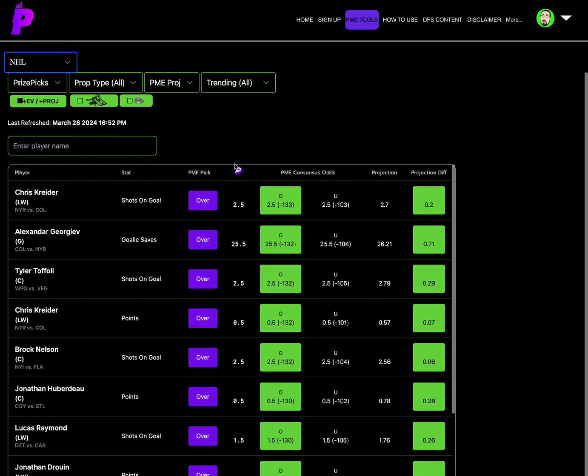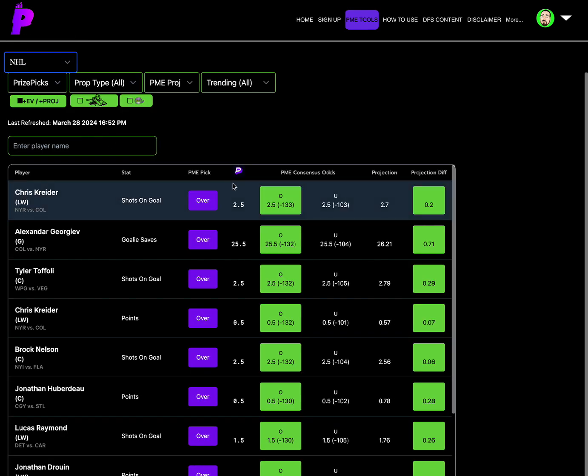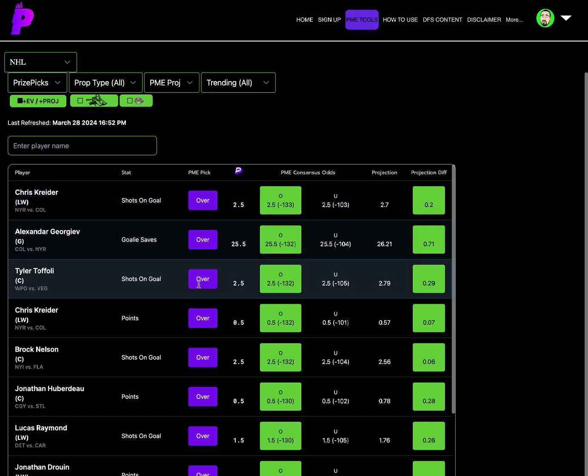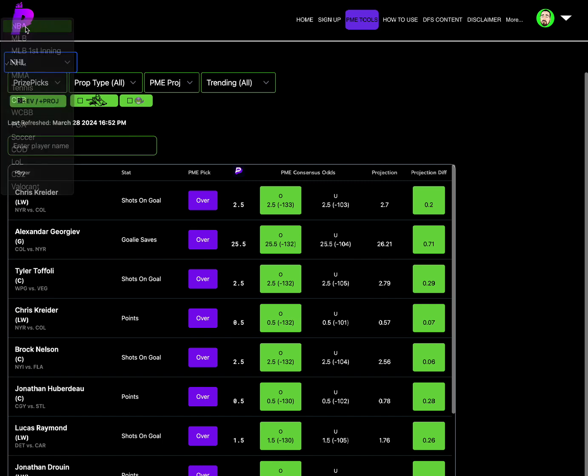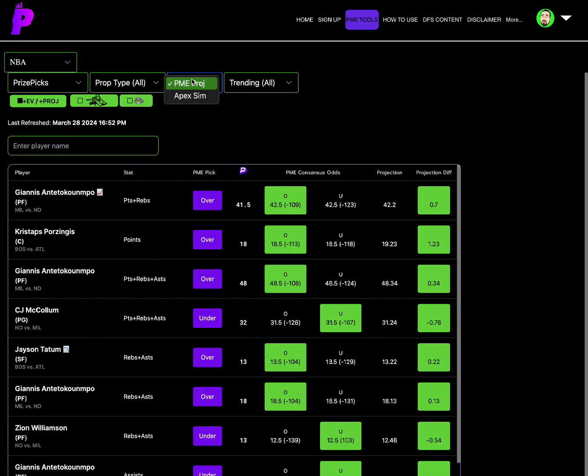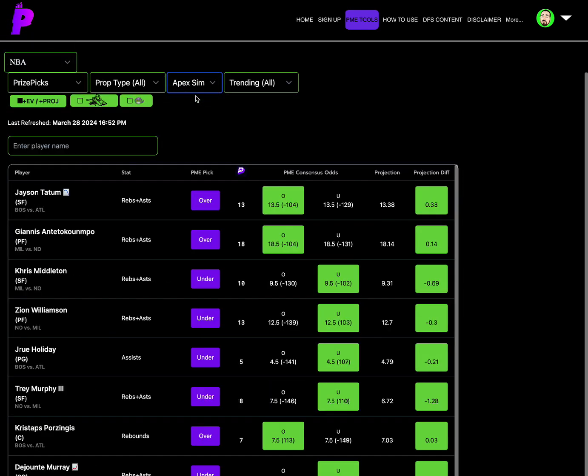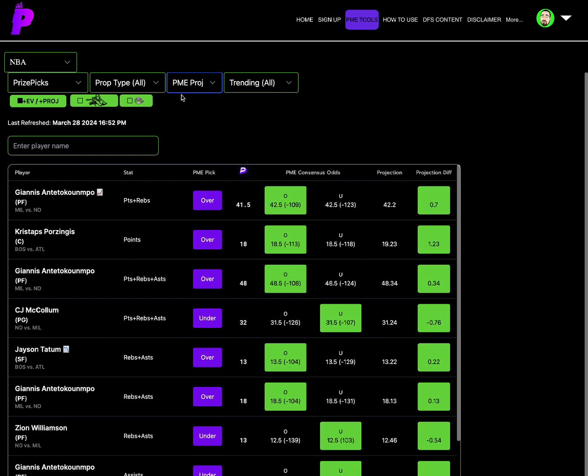NHL. For NHL, same thing. It's automatically in order from the absolute best plays. All right. Shots on goal over 2.5, minus 133 odds on the over on our PME consensus. Projection of 2.7 is 0.2. Same thing that we've been looking at, man. The prop types we have for NHL are assists, shots on goal, goalie saves, and points at the moment. Okay. Also, one thing I forgot about that is an important tidbit. Apex Sim projections, okay? Now, what Apex Sim is, you can switch, as you see, it defaults to PME projection.